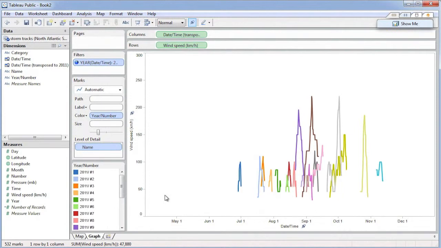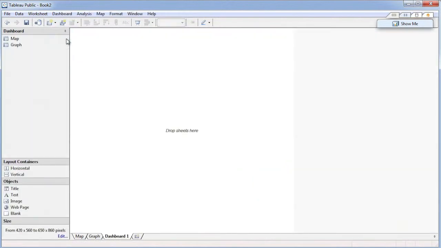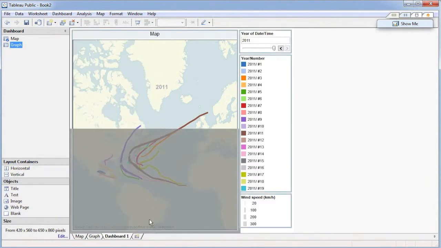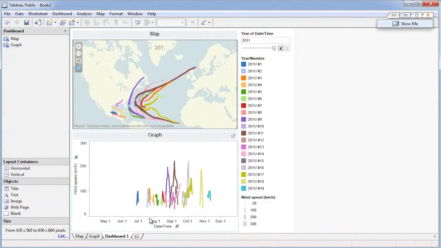So we've made our two views. Now we need to combine them. And that is done on a dashboard. So we create a new dashboard. It looks like this. We can first drag and drop in our map and then put in our graph beneath it, like so. Now basically it's all there, we just need to tidy it up a little.